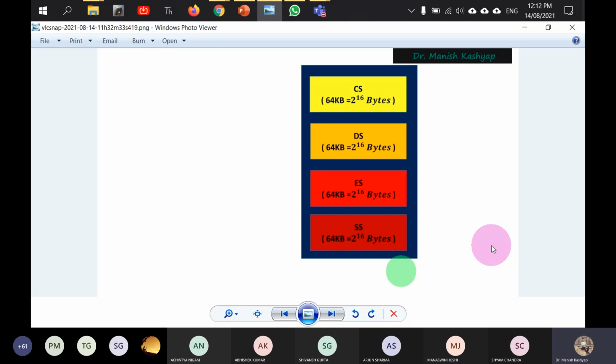Now, another thing is, if you sum up this memory of all the segments, what is the size in kilobytes? 64 kilobytes times four segments, so you have 256 kilobytes total, right? And what is the size of the entire memory? It is 1 megabyte. So 1 megabyte minus 256 kilobytes, still 3/4 of the memory is remaining in the main memory. So these four segments only take 1/4 of the complete memory that is available.